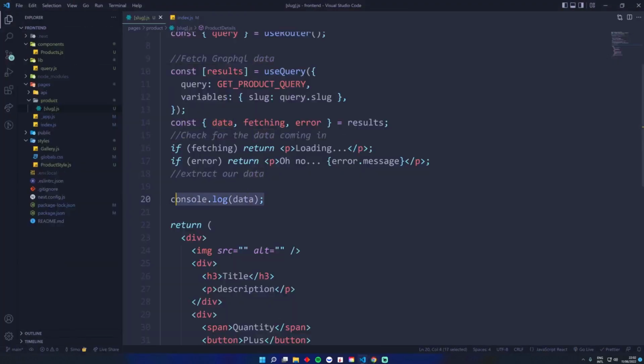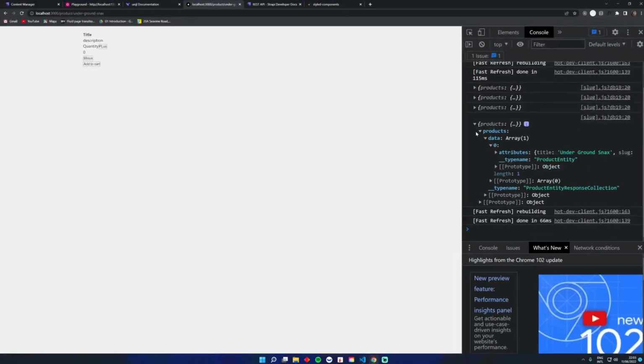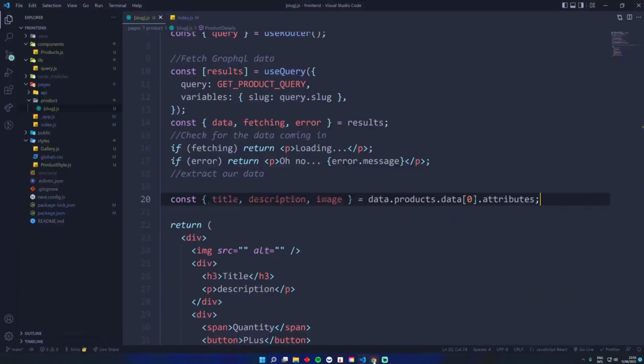We can say const, and we can get the title, the description, and the image from data.products.data. And again, it's one item in the array, so we can just say 0 there, dot attributes, and that's gonna be it. Okay, so let's take a look again. Data products, data 0 attributes, and then there we have price, image, description, etc. And I'm pulling it out like that.